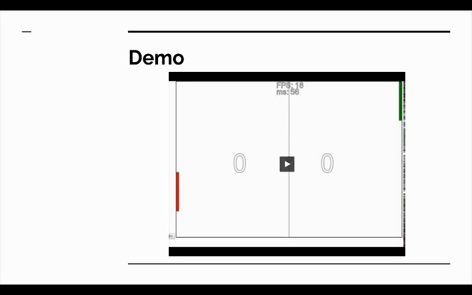And here we have a demonstration video that is showing what the game looked like and how it acted.